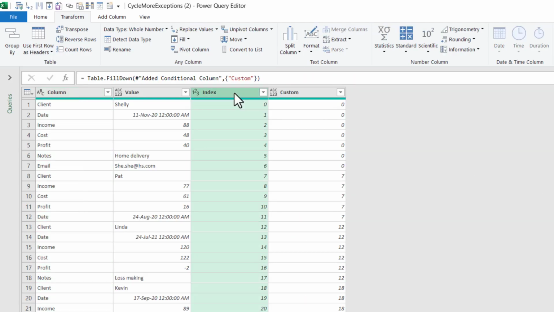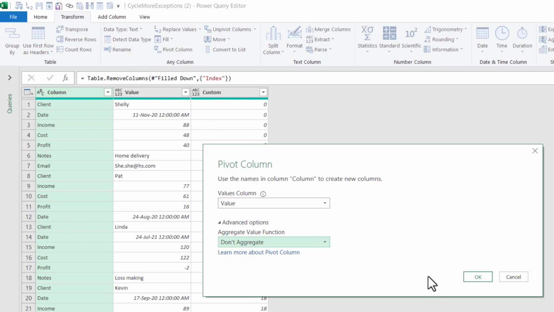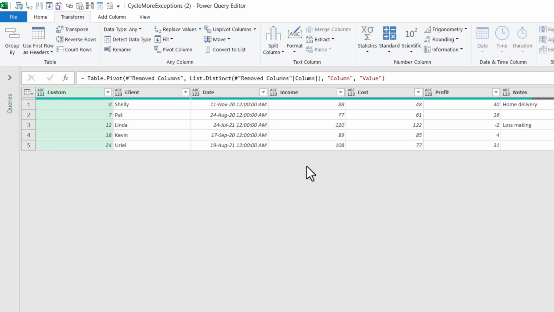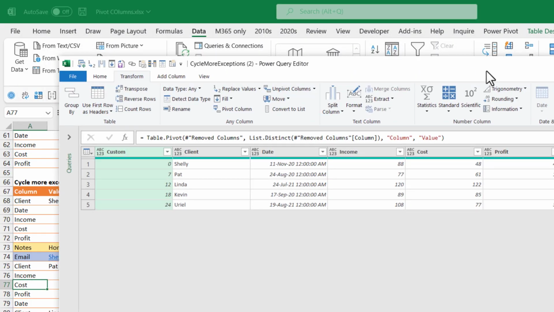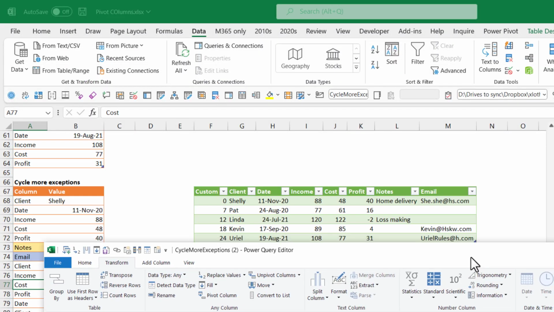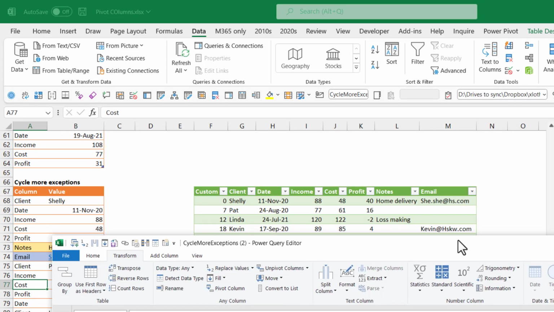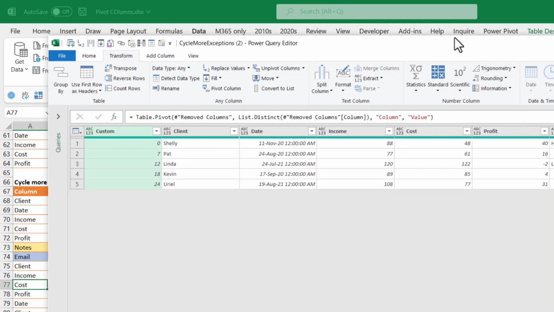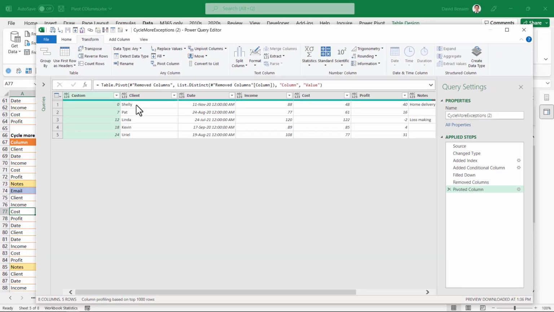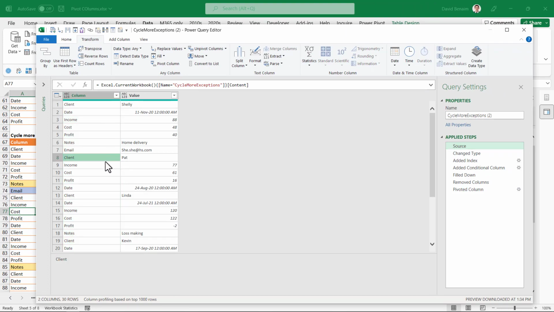What I need to do is delete my index column. And then if I do the same process, value and don't aggregate, now it works. Now I've got the data as I had it set out initially here. So it has worked, even though not every set of data has notes, not everyone has an email, and they are in a different sort order, it still gets the data in the right place. What is super important is that the first one in every group needs to be the client column. Otherwise it will not work. And that's why I'm calling this the cycle process. So I'm going to close and load.